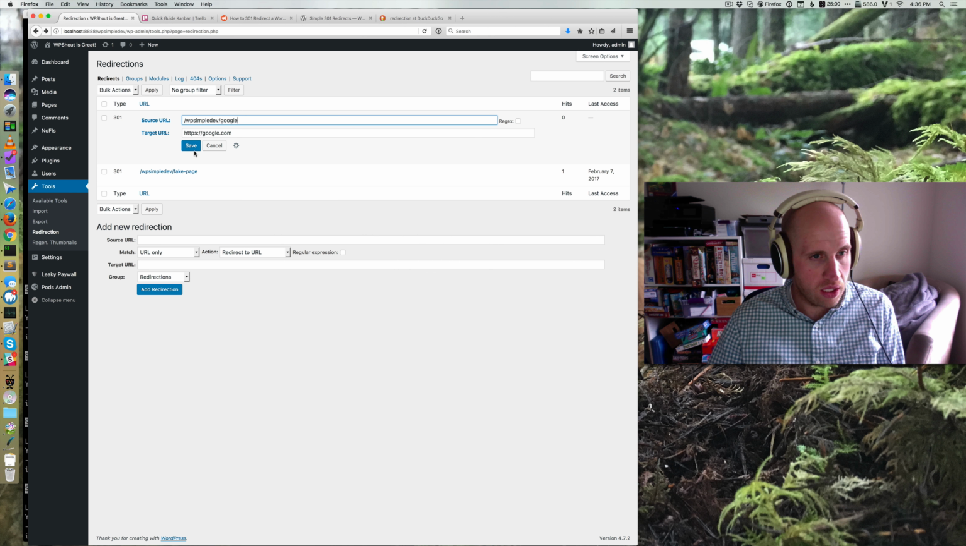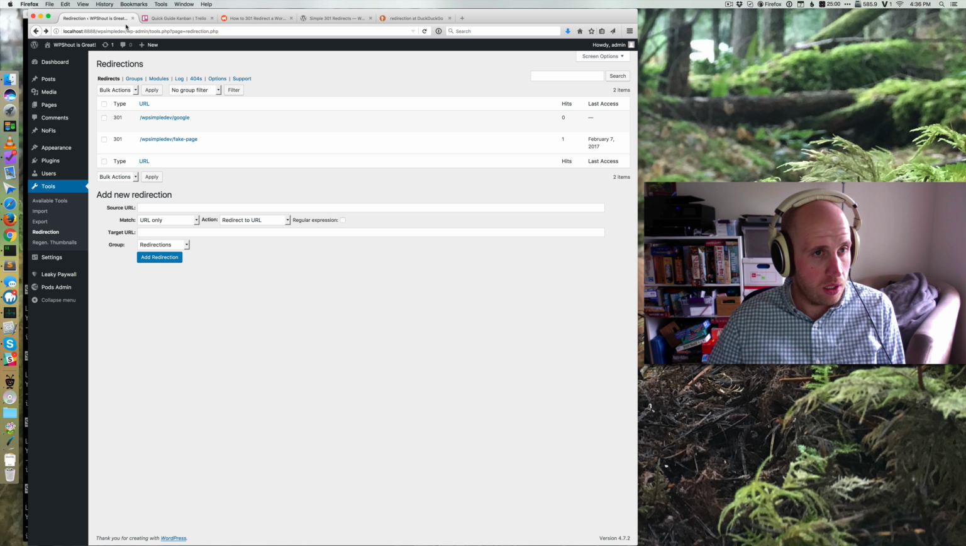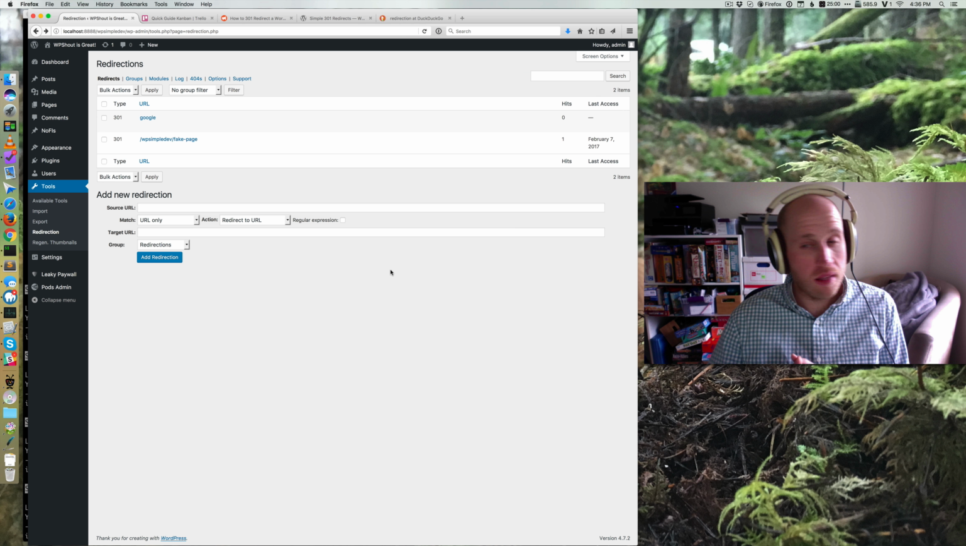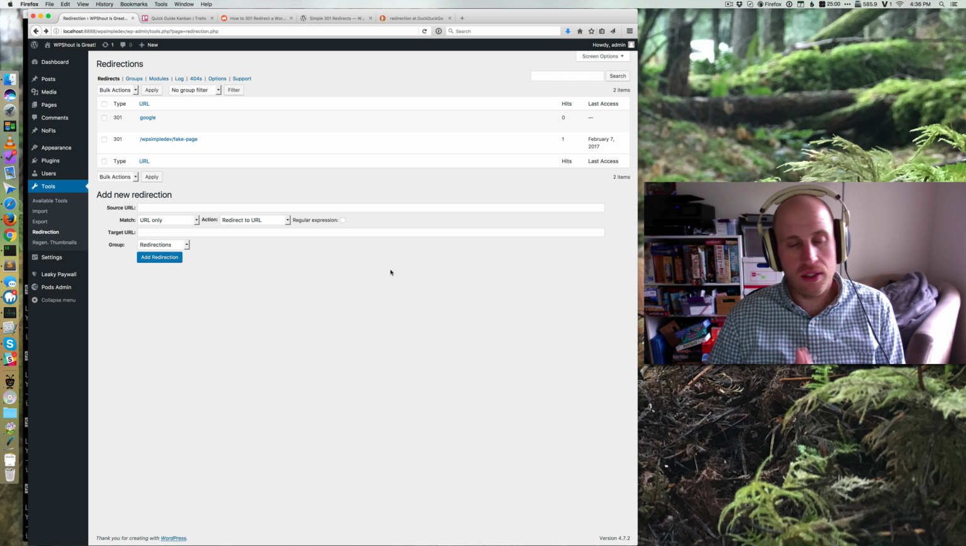I can't type. All right. So now if I go to simpledev/Google, I'll end up at Google. Perfect, it worked. So that is the basic way to use the redirection plugin to turn on simple redirects. It actually collects stats of its forwards, which is kind of cool. Great little plugin, easy way to get 301 redirects, which are permanent and good for your SEO setup.